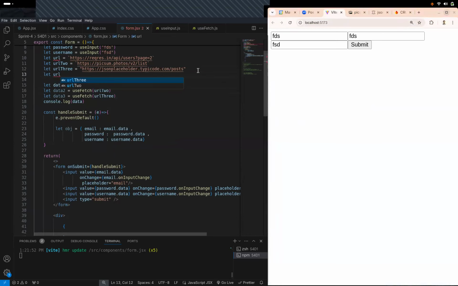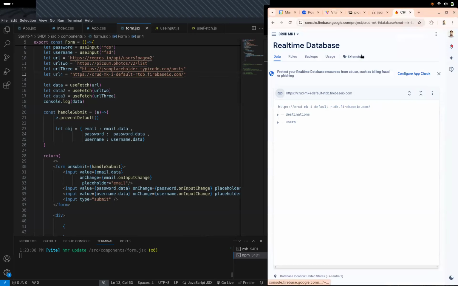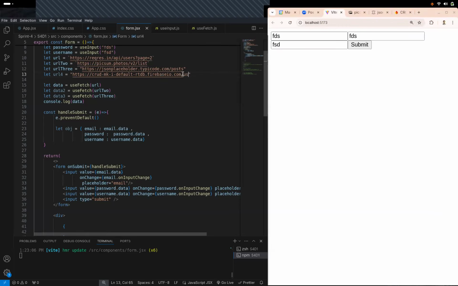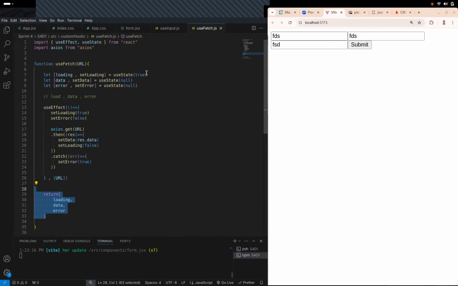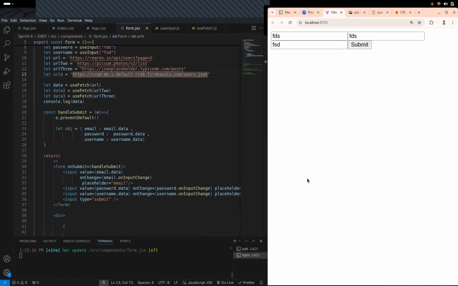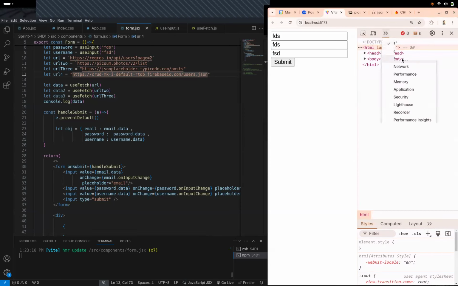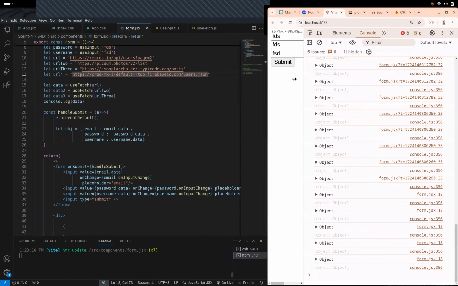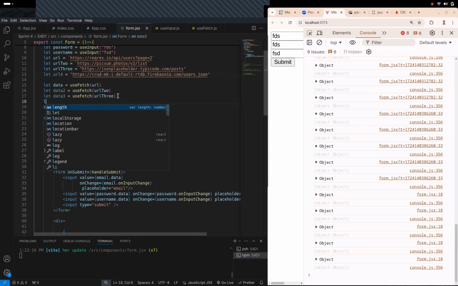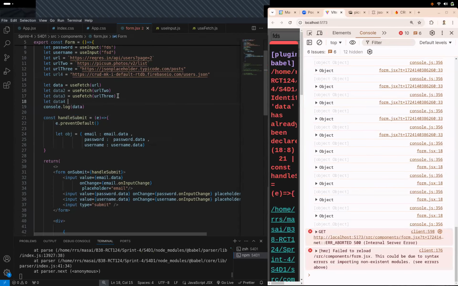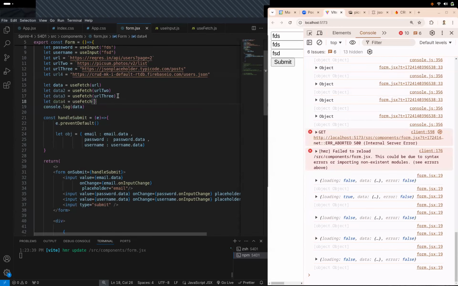Let URL4 equals to this. But again, we need to get a specific data, be it users, be it destination, right? We'll have to do users.json, right? But again, in theory, while doing use fetch, we defined data with a null. So should we get an error, or it should be fine because we are accounting for the object? We are, right? We are accounting for the object.